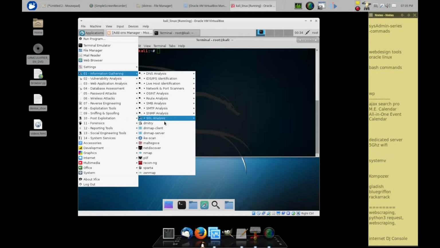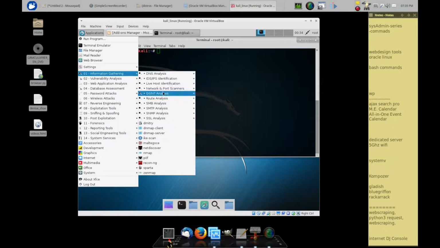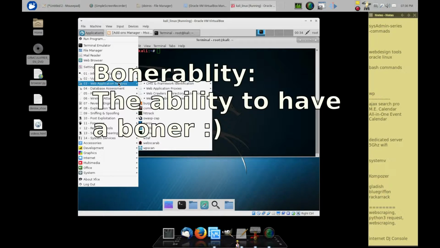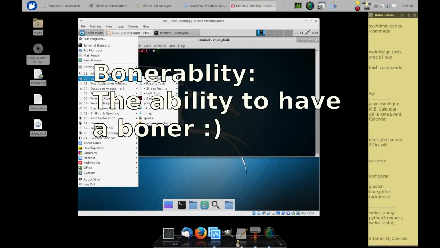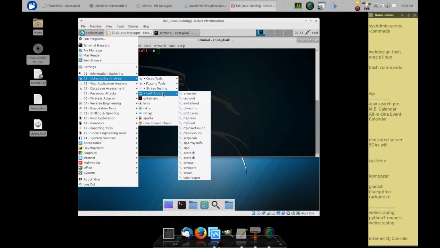So let me get back over here. You've got a ton of them here. You've got live hosting, networks, port scanning, which is what I was on, and then you've got OSINT analysis, route analysis, SMB analysis, SMTP, a ton of different ones, SSL analysis. And you've got vulnerability analysis. If you want to test your network for some vulnerabilities, you can use this and see what you can accomplish with it.